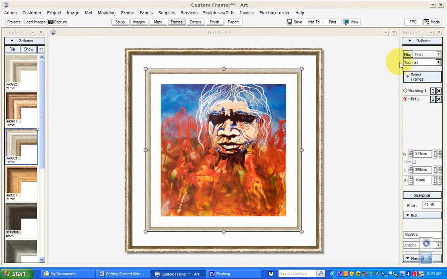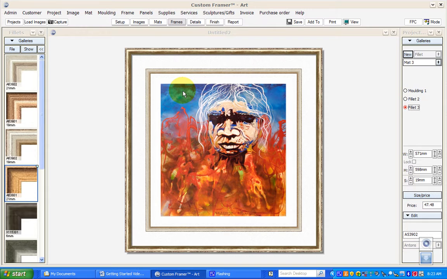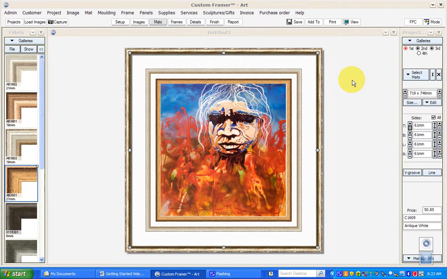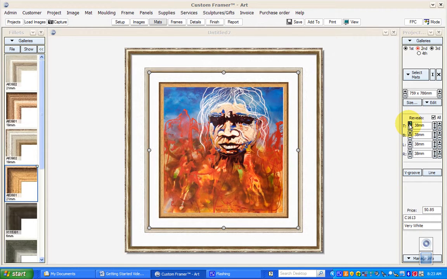So I'm going to now go and choose a new fillet. And I'll put that on mat 3. Now I'll just drag a new fillet in. And there you can see two fillets and the final frame. And you can go back now to the mats and adjust the width of any of those mats that you like. I hope you found that helpful.